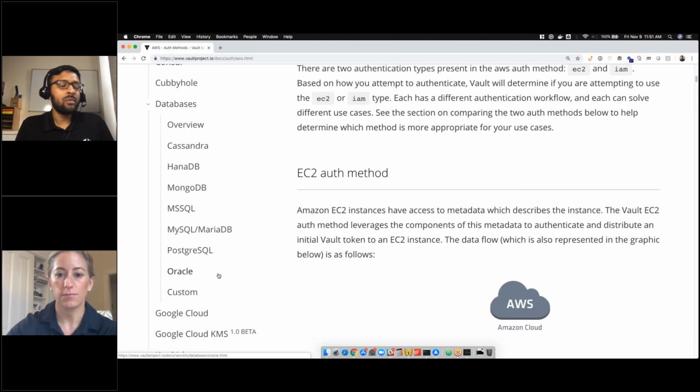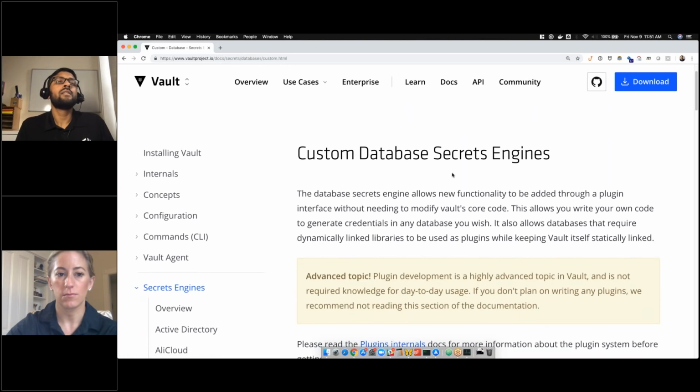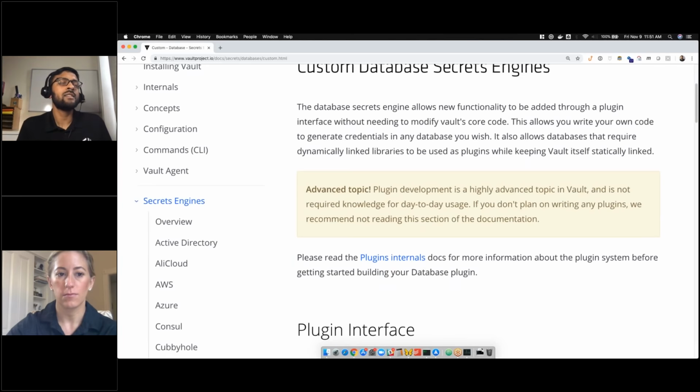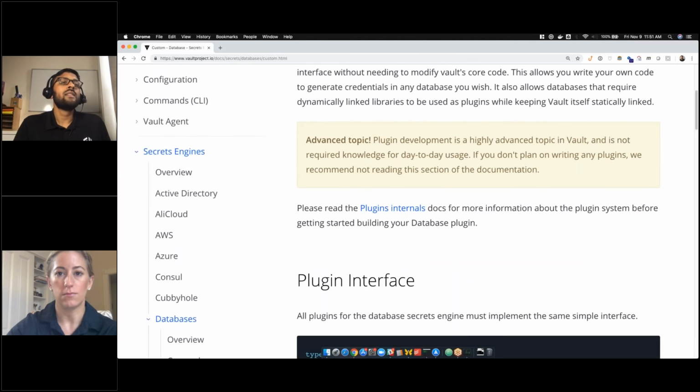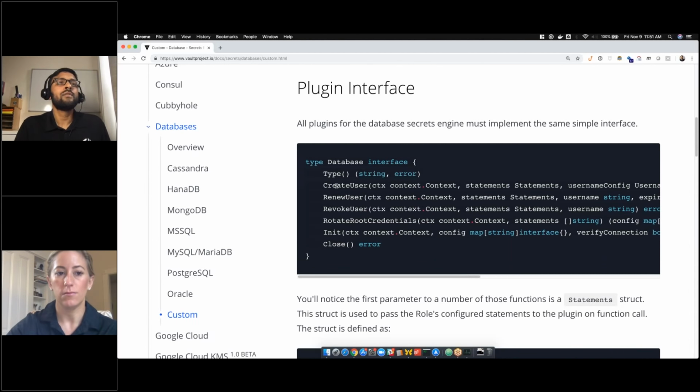I've actually been working with a mentor of mine here, Roger, who has been working on a Sybase database plugin. What he has done is implement this custom database secrets engine, right? It's an interface that you implement in Go, so it has to be in the Go runtime. We're able to find a database driver that's written in Go, and then you have to implement a few methods, and it provides the interface right here. So you have to implement these methods in the Go programming language.